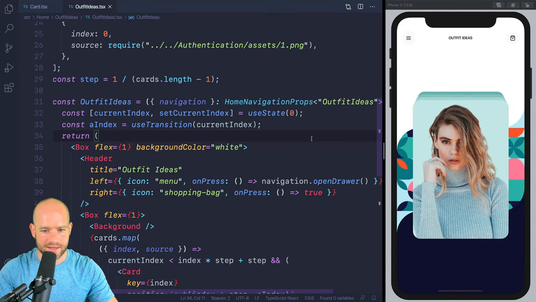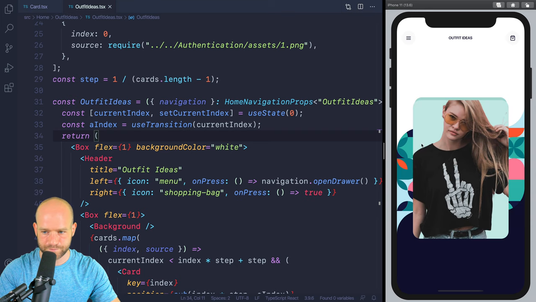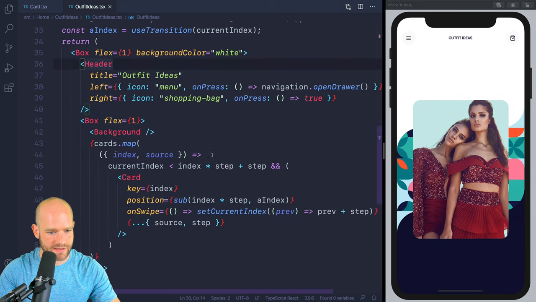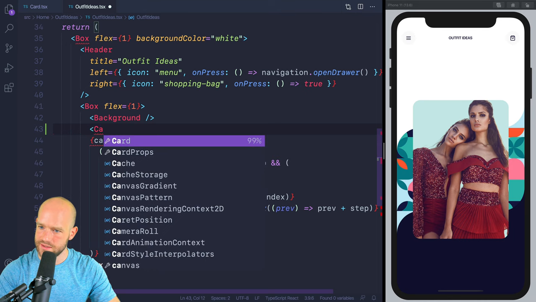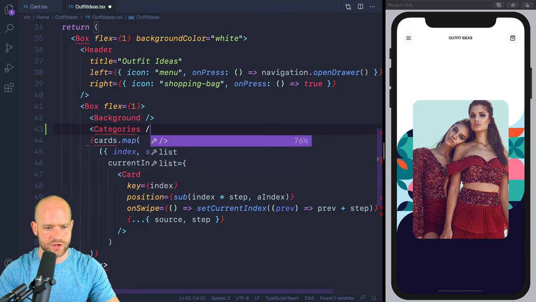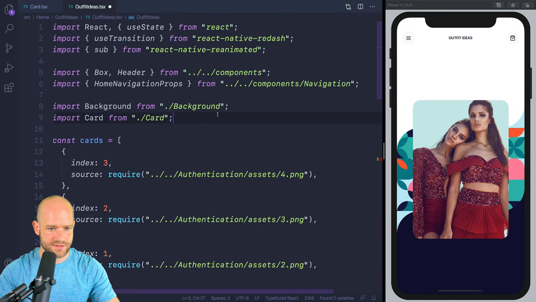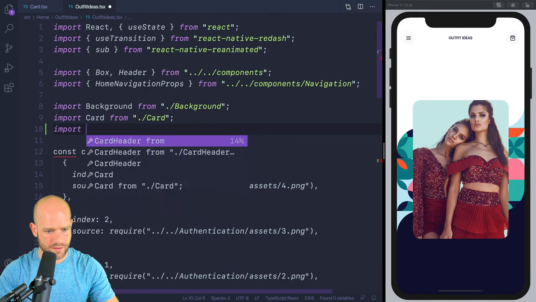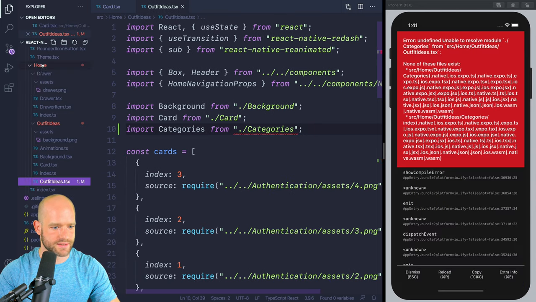So we are back in the code here, and I have the swipe animation. And I think I'm gonna create the categories component. It definitely should be where it should be, but I'm not 100% sure. Let's see. So let's create it quickly. And so create categories component.